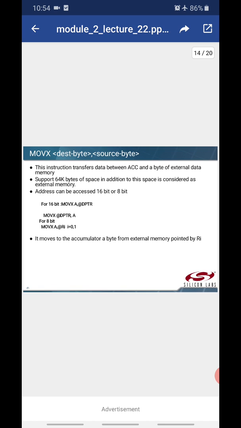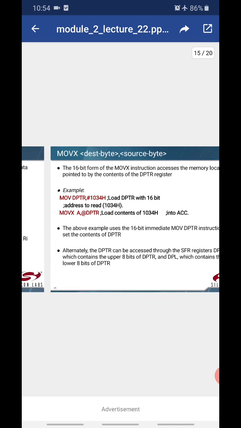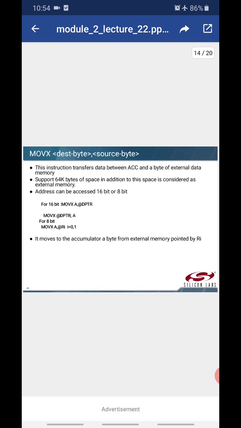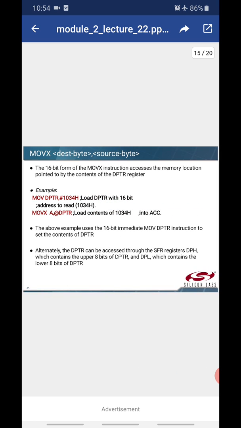Also we can use the R0 register, provided we know that R0 and R1 are 8-bit. This is the same example as I have given here. MOV DPTR, #1034 means 1034 will be copied into DPTR. DPTR is pointing at the location 1034, so the data pointed by 1034 will be copied into A. 1034 is not located inside the internal memory, it is available at the external memory.